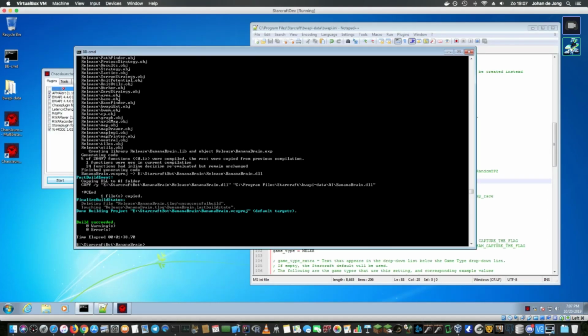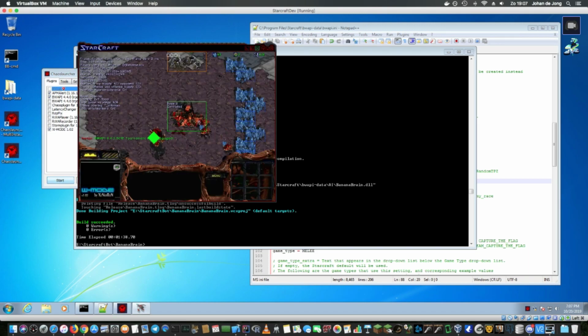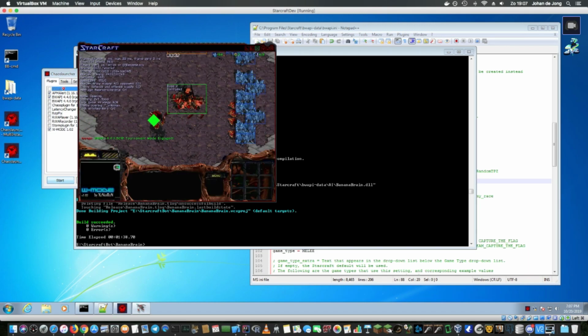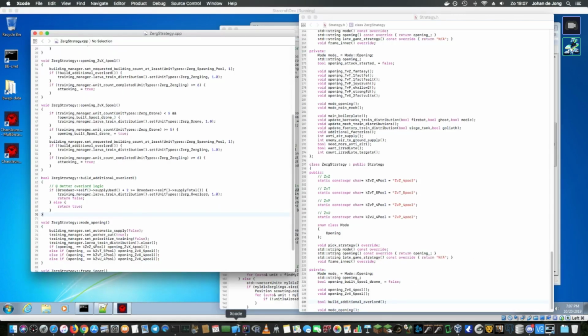Let's see if we have overlords. Or at least we have a spawning pool. We have the right number of drones. Yeah. And Zerglings. I'm missing something. Apparently we do not have Zerglings. It's too bad. And we don't have overlords either. We get nothing. Let's check what went wrong.